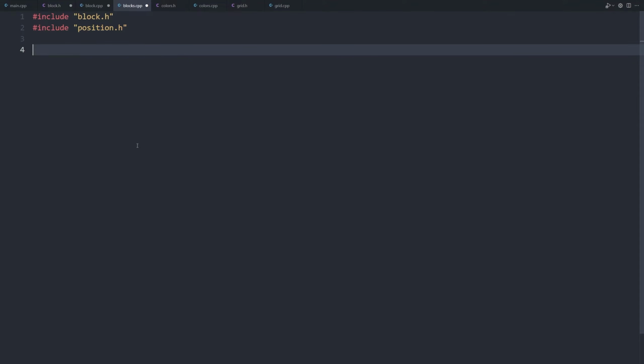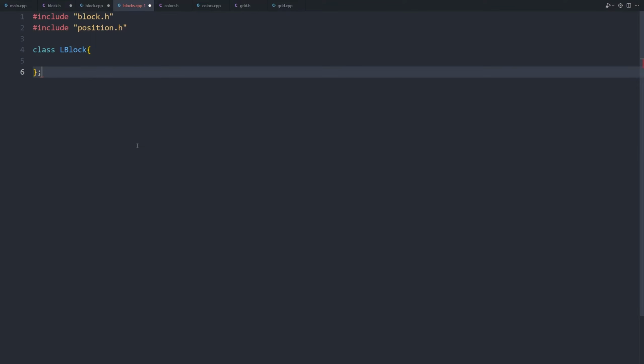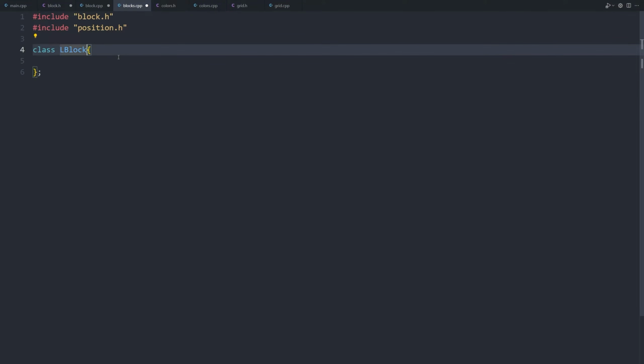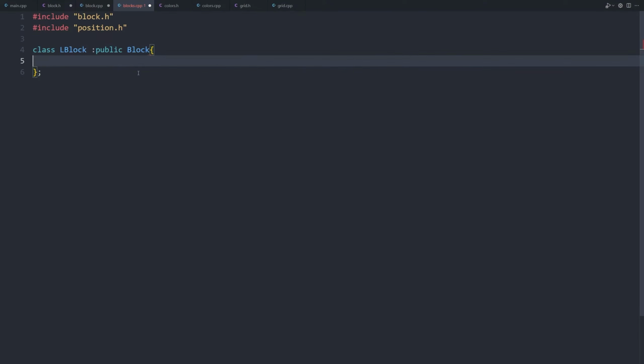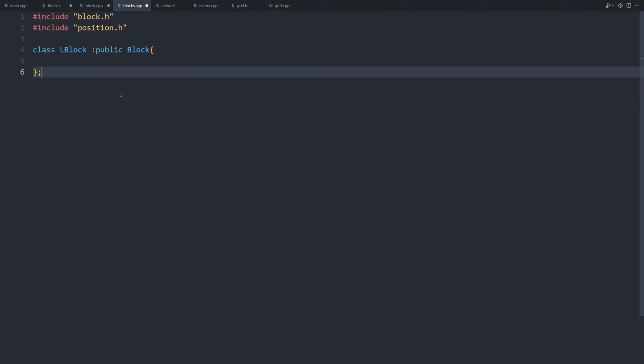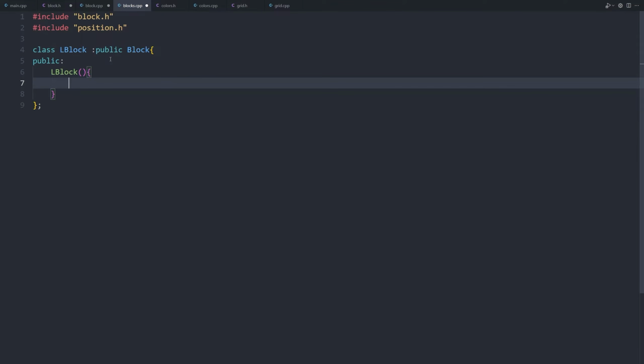Now let's create a class for the L tetromino. Class LBlock, curly brackets and a semicolon. As we said, this block must inherit the attributes and the methods of the Block class. So we have to declare that here: colon, public, Block. Now the LBlock class is a child of the Block class. Now let's create a constructor for this LBlock class: public, colon, LBlock, parentheses, and curly brackets.